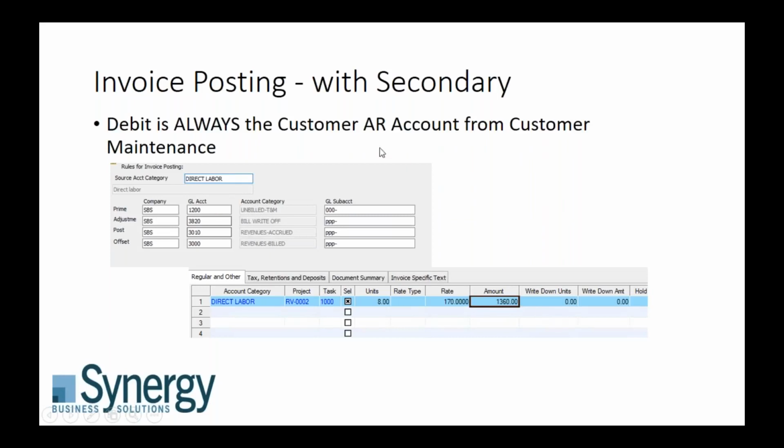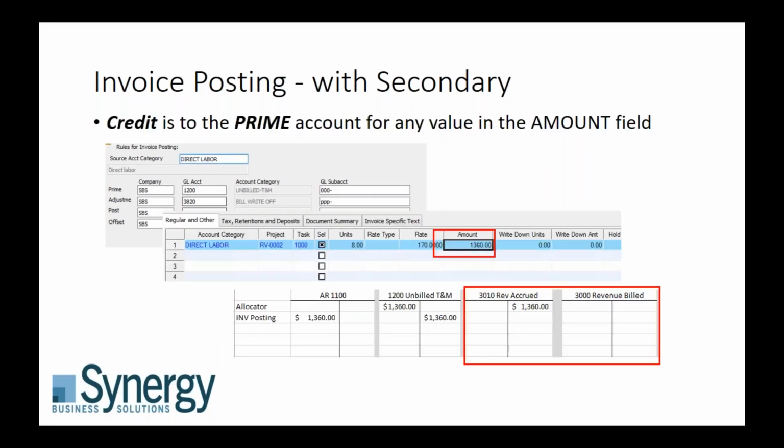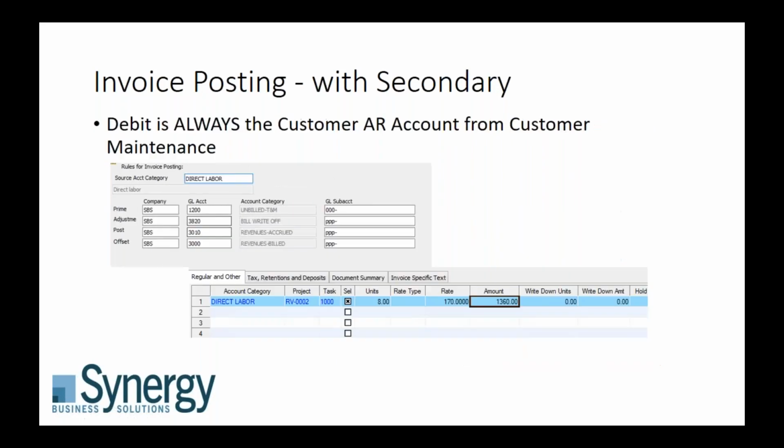So on my invoice, I've got my invoice here and I've got my posting rule. On my posting rule, you'll notice my prime account is not my revenue account. My prime is my unbilled T&M. This is the credit. Debits on the AR side is always going to be AR. My prime account is going to be a credit. My adjustment account is going to remain the same in this particular case. And then I actually have these secondary posting lines, and I'm going to go to the next slide because it tells me, actually, I'll go back over here. It's going to debit my revenues accrued line item and credit, so it's a debit and a credit, my revenues billed.